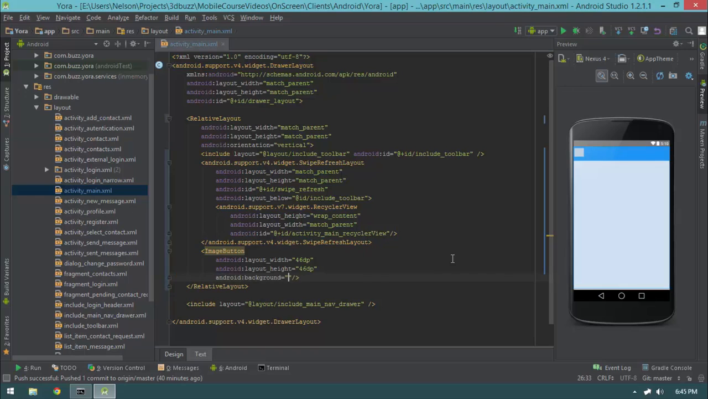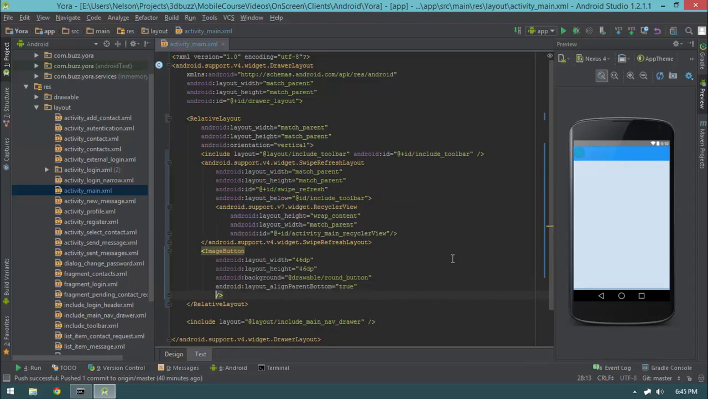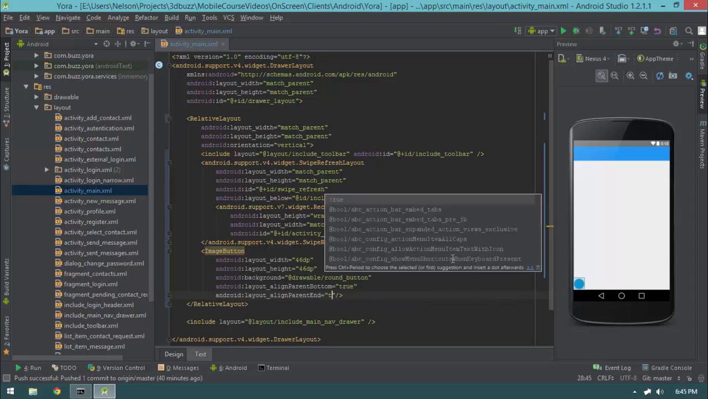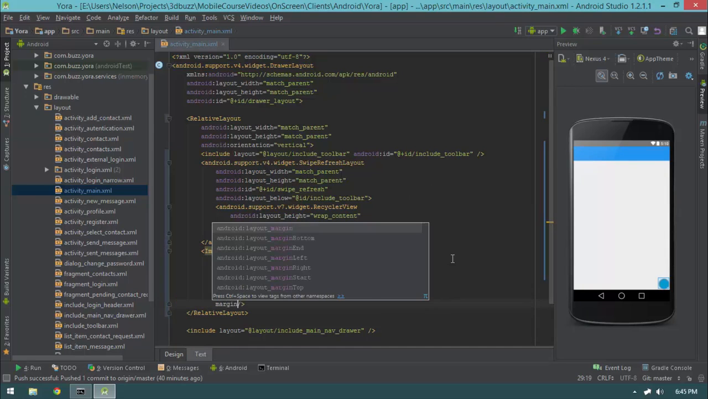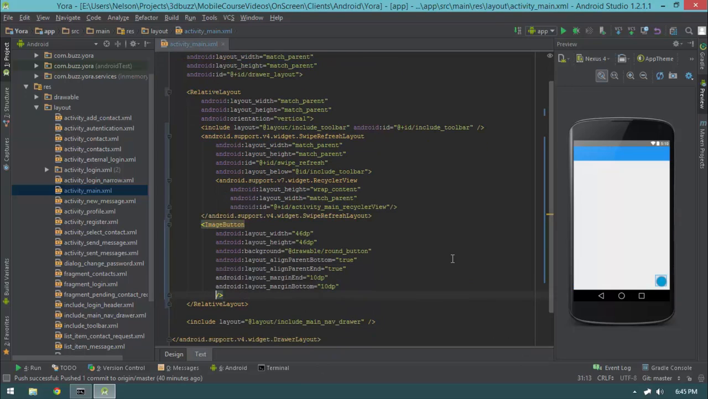For the background, I am going to give it a drawable of round button. And then I'm going to give it an align parent bottom of true and align parent end of true, which puts it at the lower right-hand side. I'll go ahead and give it a margin end of 10 dp and a margin bottom of 10 dp just to offset it from the side a little bit.